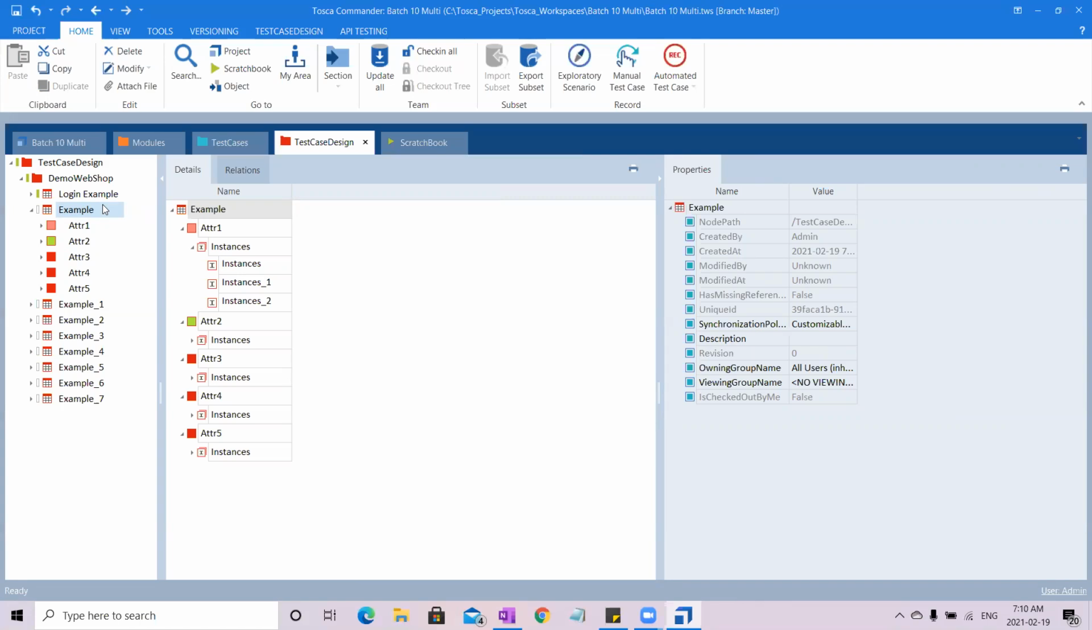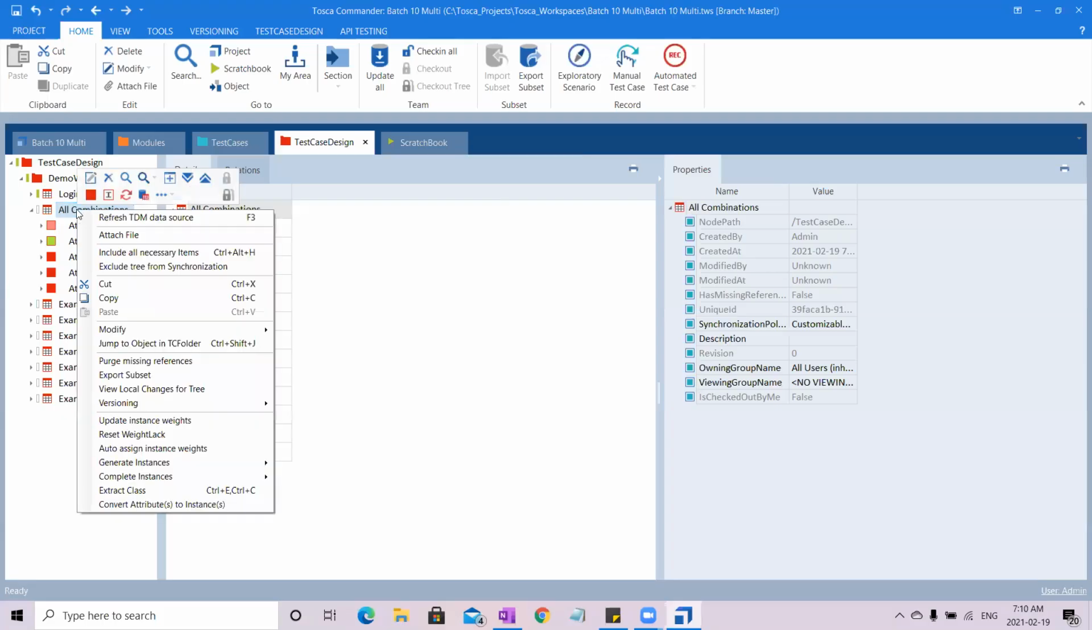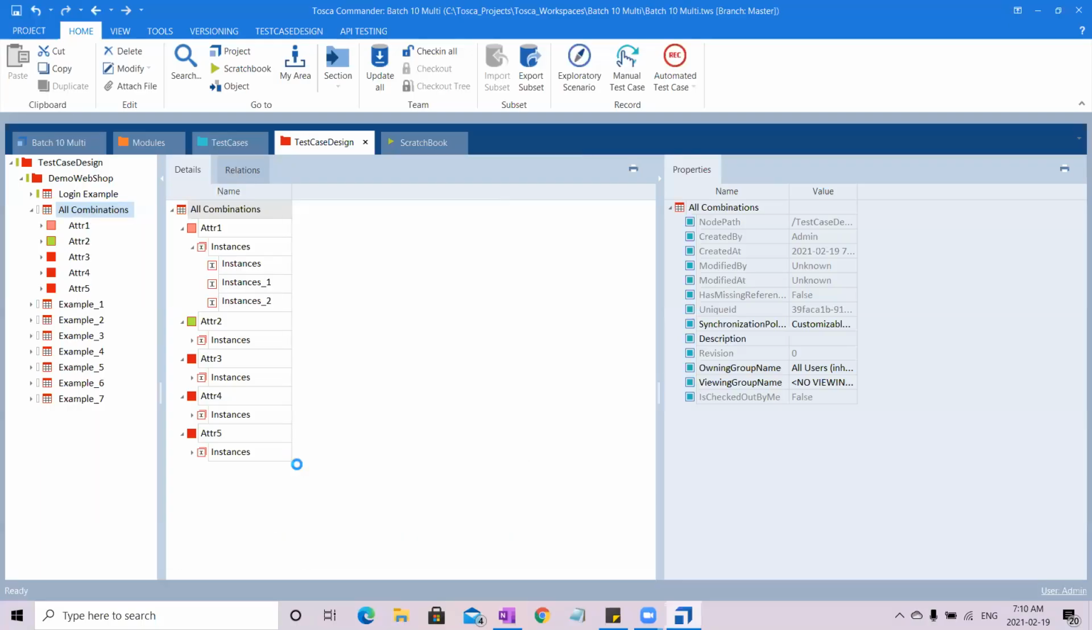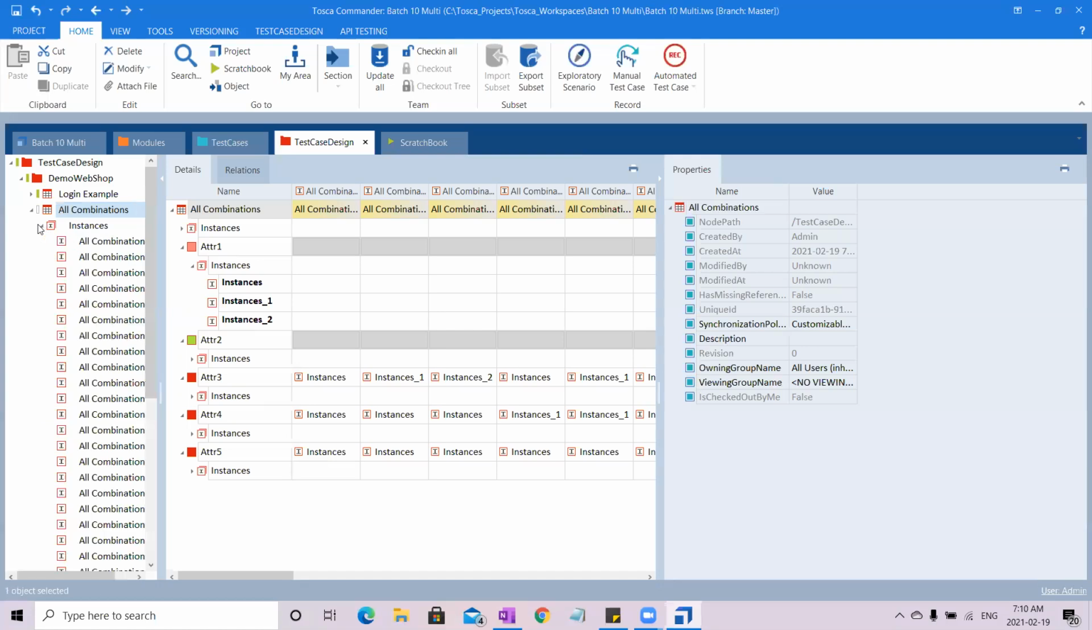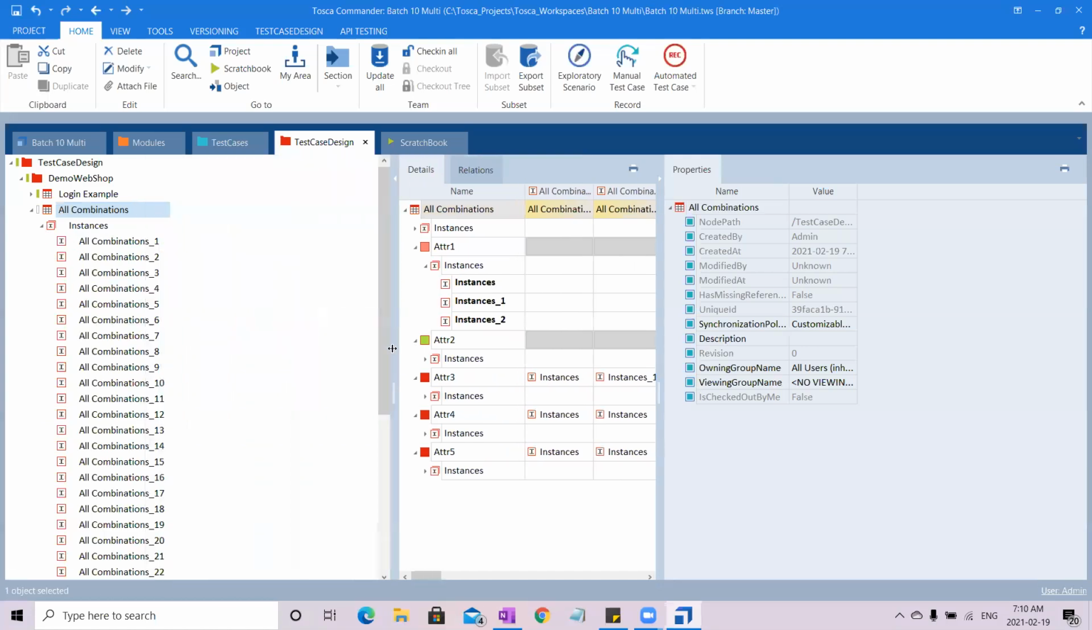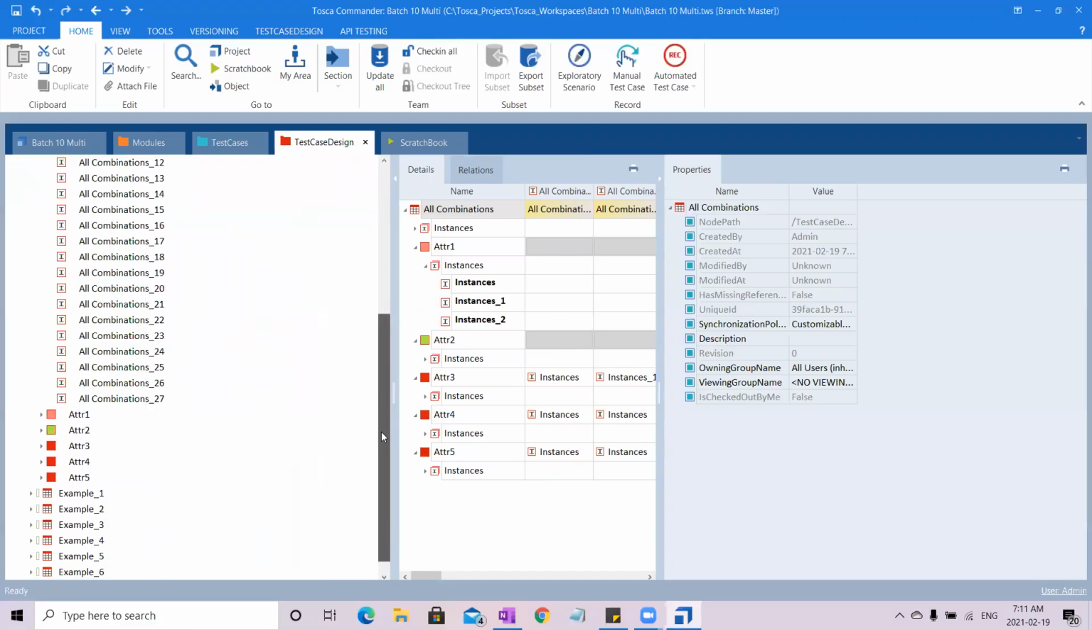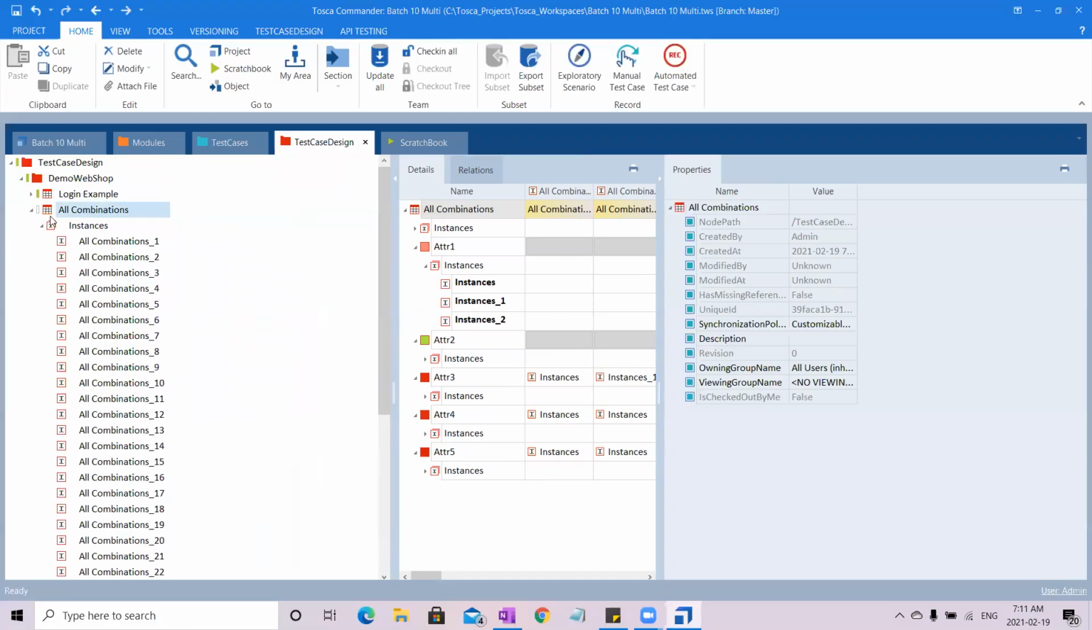Okay, so what are the different types of instance generation techniques? The first one is all combinations. As the name says, it looks for all possible combinations of the attributes and the instances. Okay, so let's see. Right click, say generate instances, all combinations. See, it has created so many instances for us. Okay, total 28 instances have been created for us.